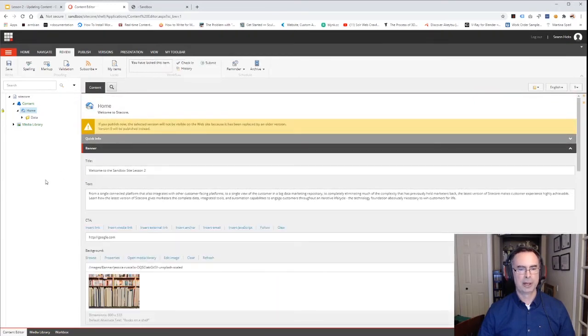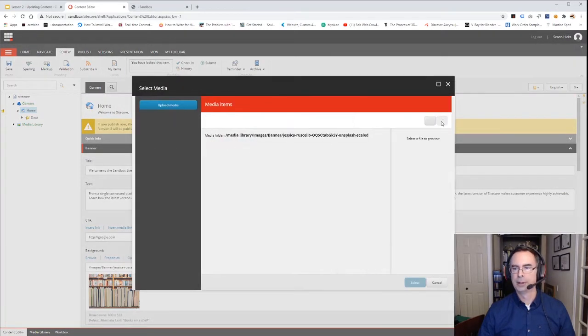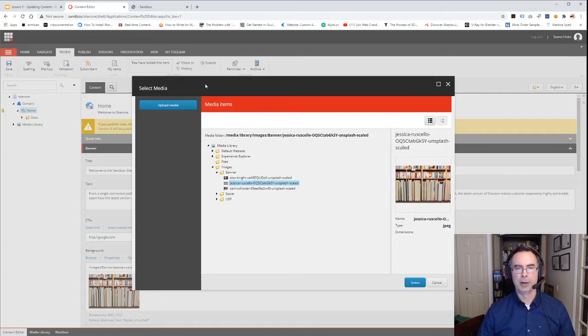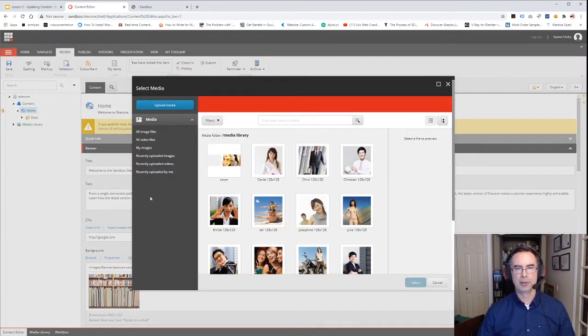Lock and edit. It's locked again. I'm going to change the image now. Let's go to the media library. This is a good thing to show. You hit browse and it'll just bring you right into the root of the media library.